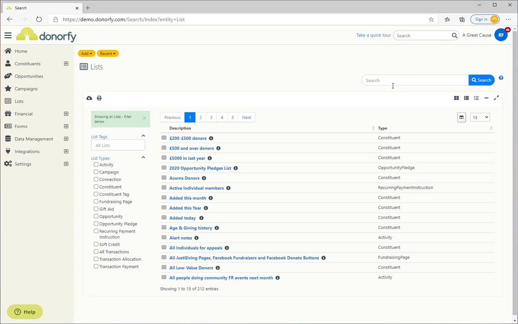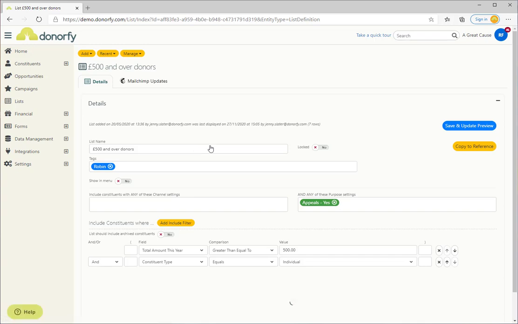And I'm just going to show you an example list here for a constituent list. So we click this one here, which is 500 and over donors. And you can see the broad structure of a list, which is the top part of the list here in the middle of the screen is the definition of the list, where you have the name. You can tag your list as being owned by certain people or departments, so you can search for them easily. You can lock a list so that people can't inadvertently change the criteria for that list. It's just a fixed list then.